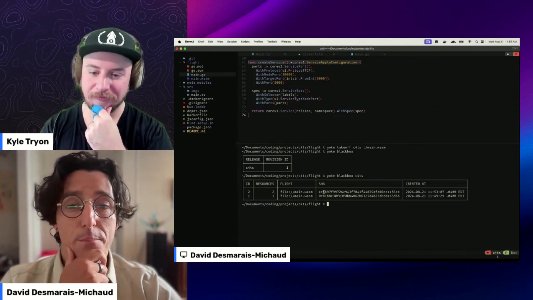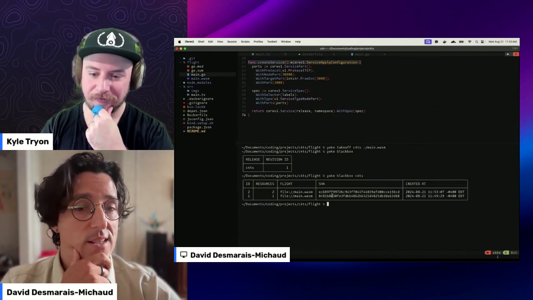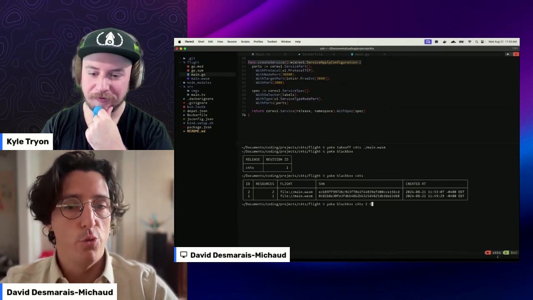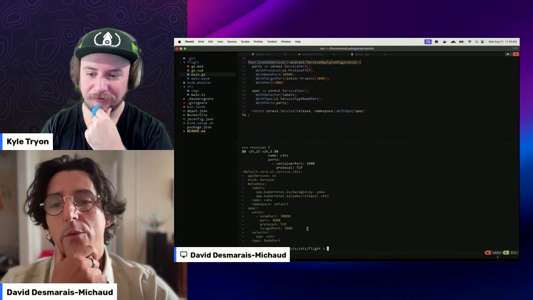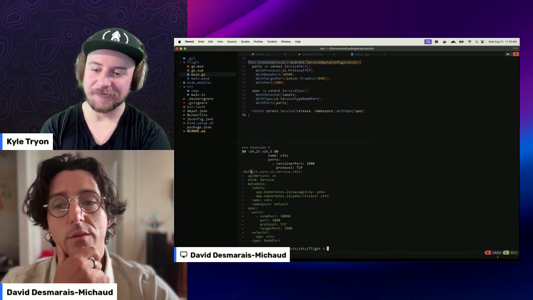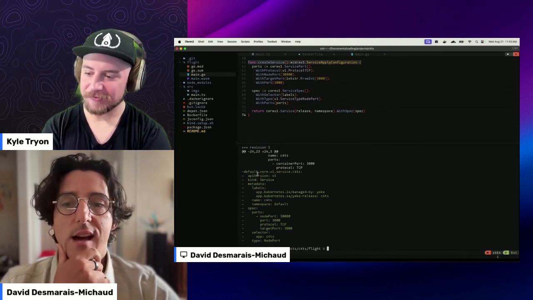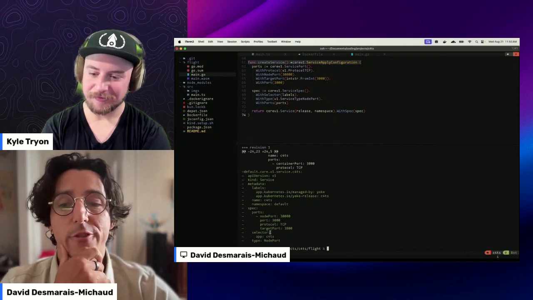You see that we built it from 2 different WASM files. It has 2 different SHAs and at 2 different times. And we can compare version 2 with version 1. And we can see that what we've added is a new, in the namespace default, core v1 service, cats. And here is the difference.